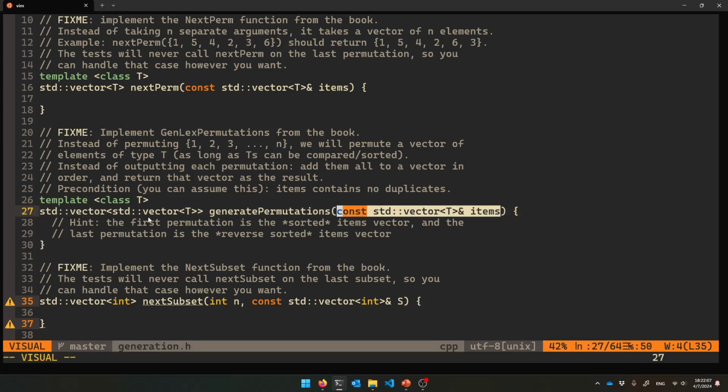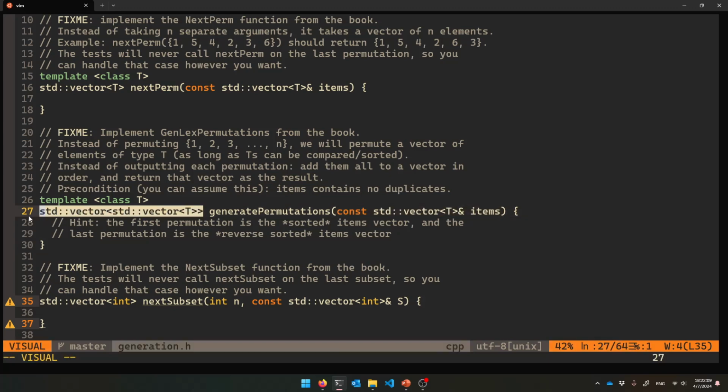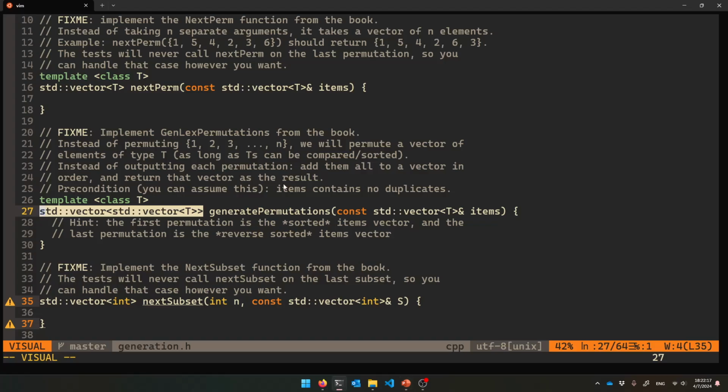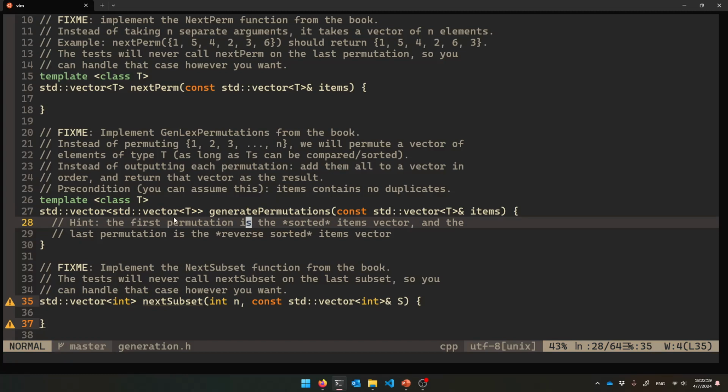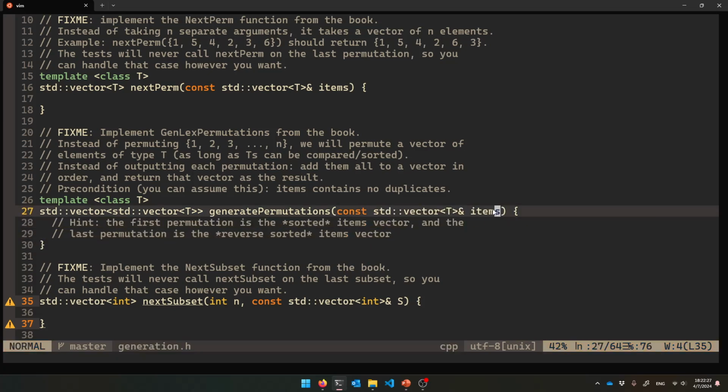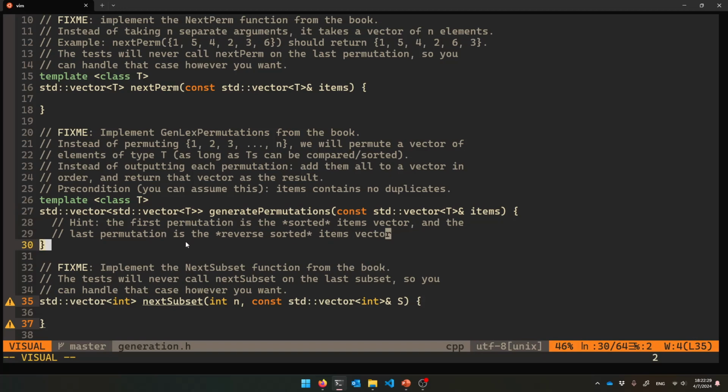You want to create a vector of vectors, all right? So you're going to start an empty vector and start adding to it all the different permutations that you generate. So really, these should be curly braces in here too, but you get the idea, okay? So yeah, just remember that. My hint for you for checking, for like when you're done, the first permutation is the sorted items, right? And the last permutation is the reverse sorted items.